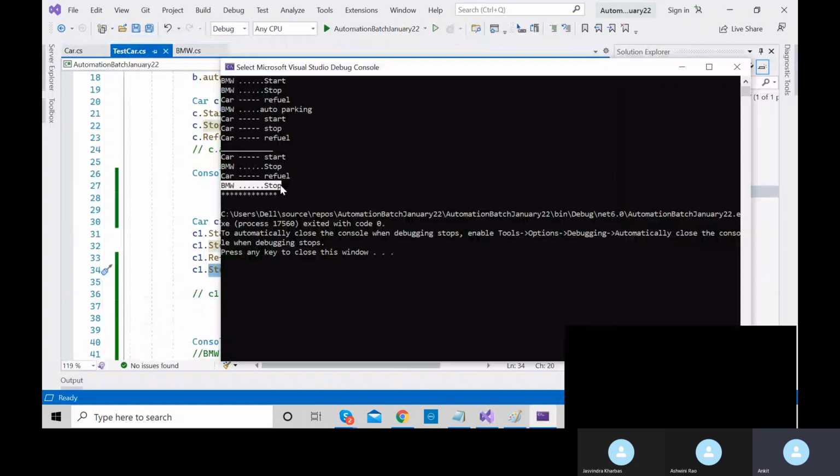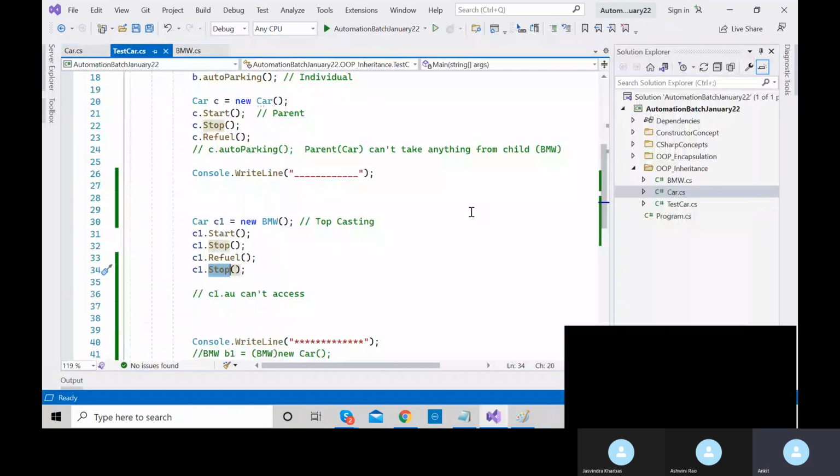Initially, I hadn't applied the virtual and override keywords, that's why I was getting the output from the parent. But now I am achieving method overriding over here, and I'm getting the correct output, BMW stop. Got it? So, did you understand the concept of new? New means to hide the implementation, override is to override that particular method, and virtual.